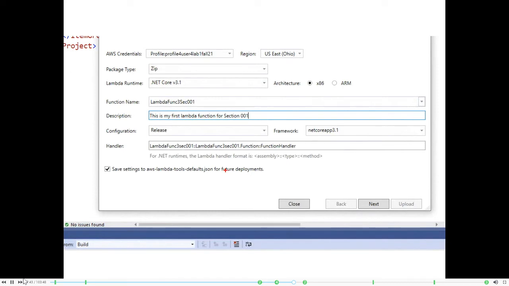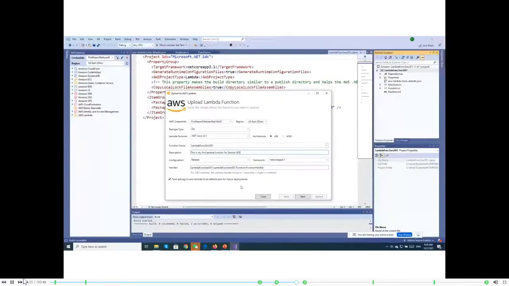You can see by default they already provide it for us. Again, take a look: the assembly, and here is the type, basically your lambda function type. And the method, again, is the entry point function. I also check to save settings to this configuration for future deployment. Okay, click next.